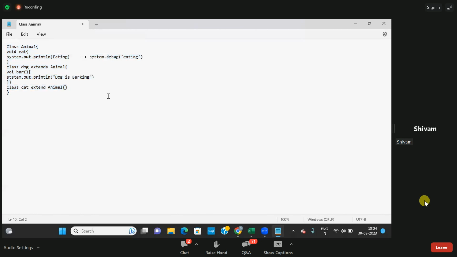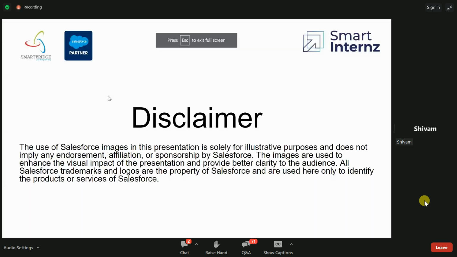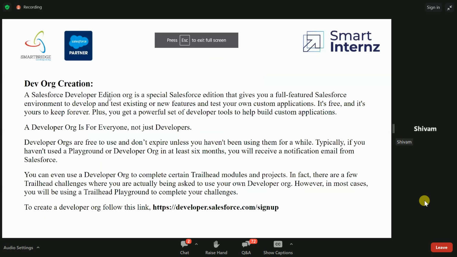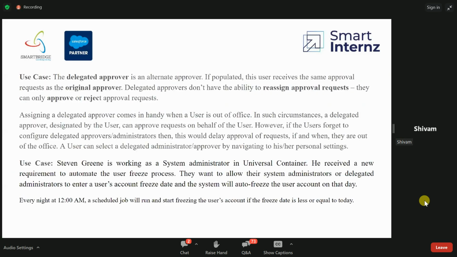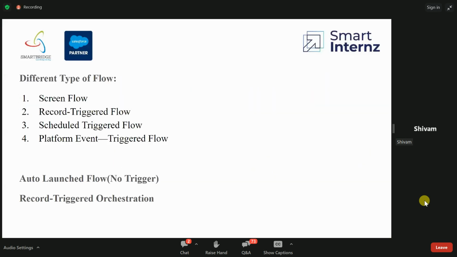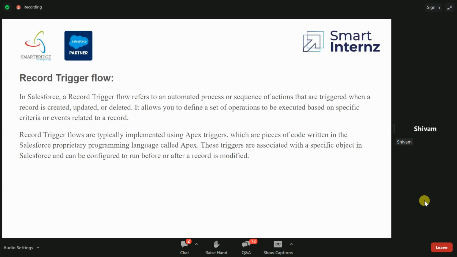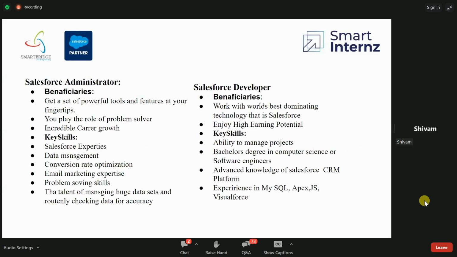Let's go and see what is the difference between the developers and the admins. So let's go to the slides first. What are the things there for the developer? Then we'll discuss the theory part, then we'll move to the coding part. Okay, let's go and see. We have seen all these things with automation tools, different types of flows, record triggered flows, use case.